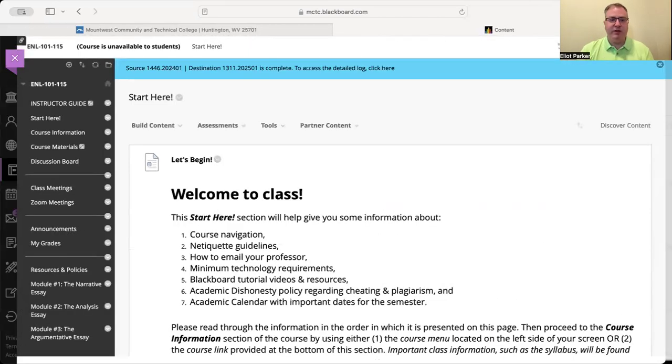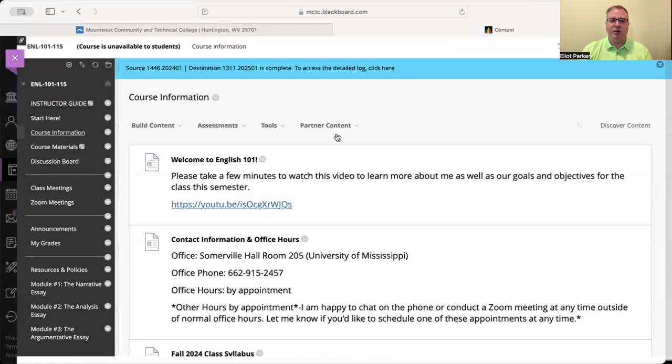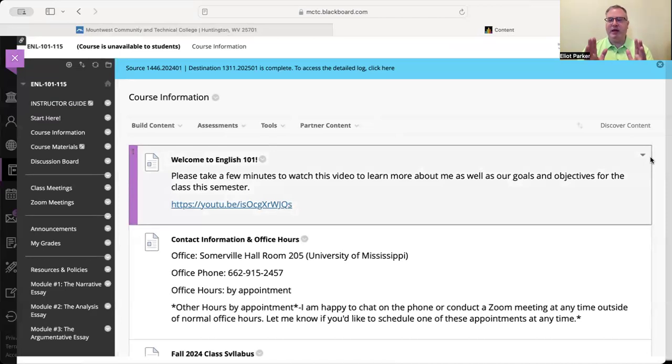That's the first thing you want to do. The next thing that you're going to want to do is go over here to where it says course information, and you're going to want to click on that tab. This is where I've put specific information related directly to the class.